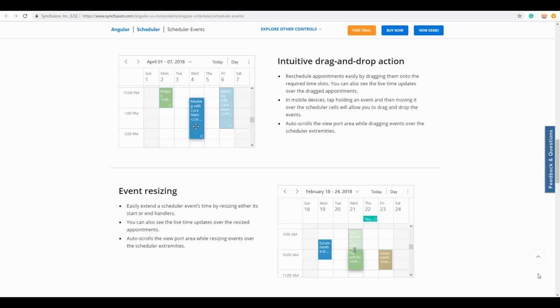So that's all about the drag and resize options of Angular scheduler. I hope you all were surprised on seeing the various options of both drag and resize actions. You can also check these topics from the documentation page, which I'll share in the below comment section.